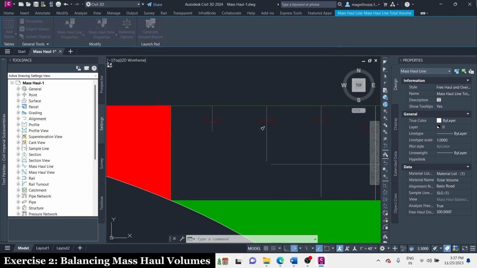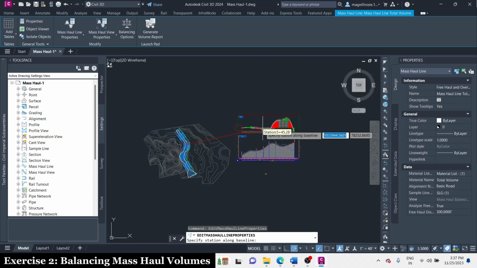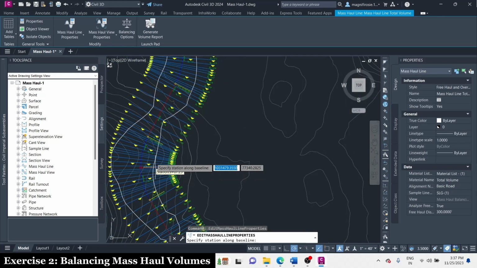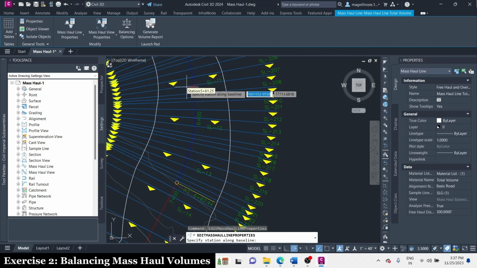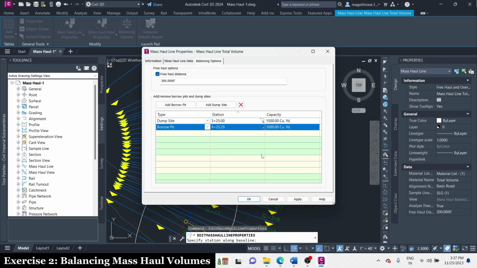In the Station cell for the Borrow Pit, click. In the drawing, pan to the left so that you can see the corridor and surface. Click near Station 6+25 on the corridor. In the Capacity cell for the Borrow Pit, enter 2000. Click OK. Close the drawing, but do not save your changes.